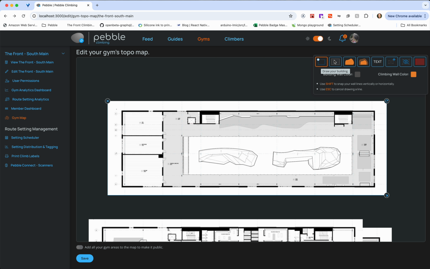So the next tool is our building tool, and you'll just use this to trace your building. So first, to do that, you'll just start clicking, and each click will draw a line. So I'll click at this corner and pull this down, and you can use Shift to lock it to 45 or horizontal or vertical. And since most buildings are rectangles, that can be helpful.